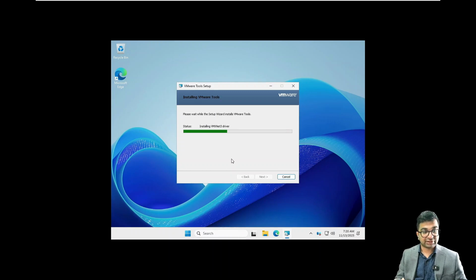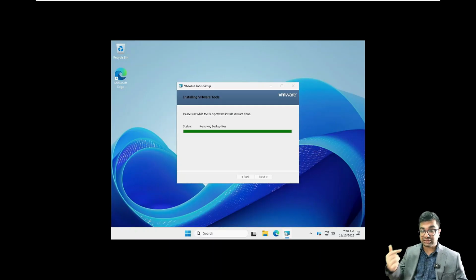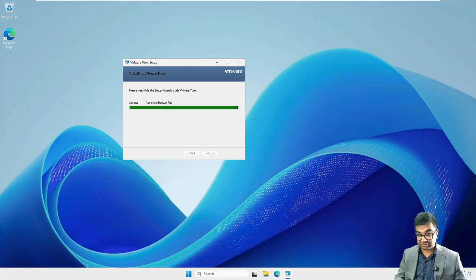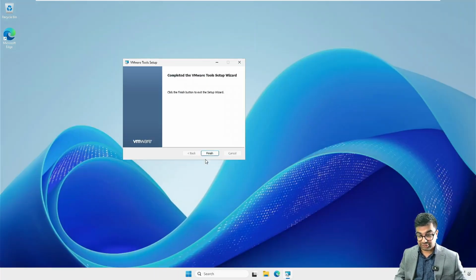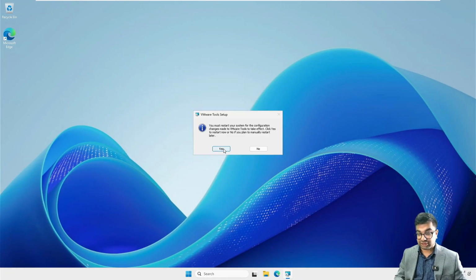So I'll complete this installation, I'll restart the machine, and then we will move ahead with all of the other settings, that is the IP addresses and the other settings as necessary. Okay, finish. Now I'm going to say yes. Now my virtual machine is restarting.